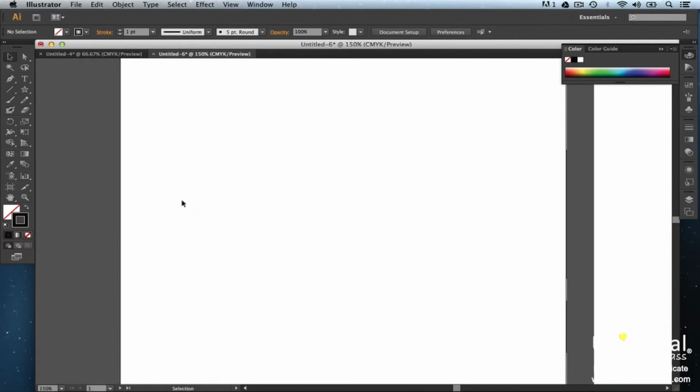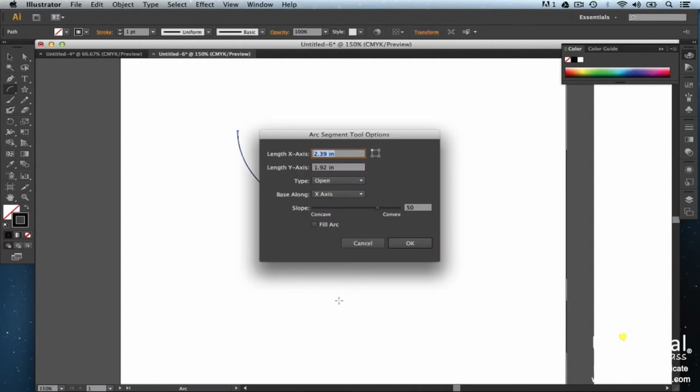To draw an arc, click on the Arc tool. It's located with the Line Segment tool. Now you can once again move your mouse to the spot on your document where you want the arc to start. Then drag and draw. Or you can click on the artboard where you want the arc to start to get this dialog box.